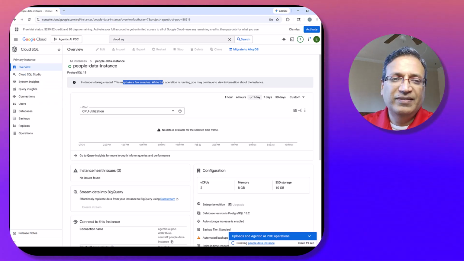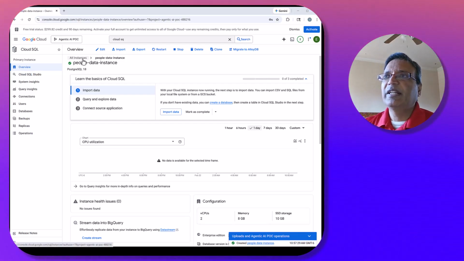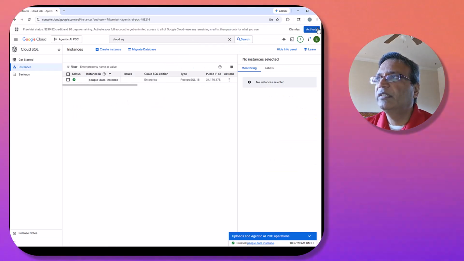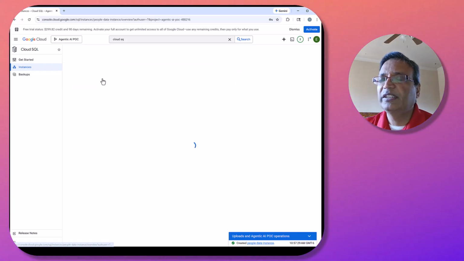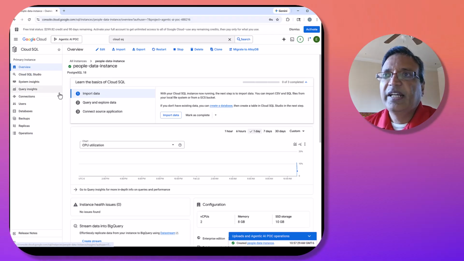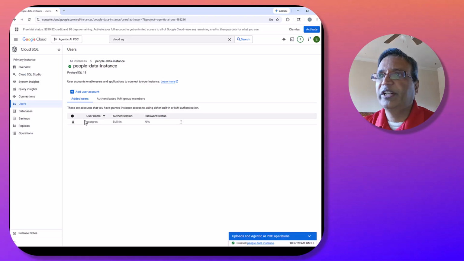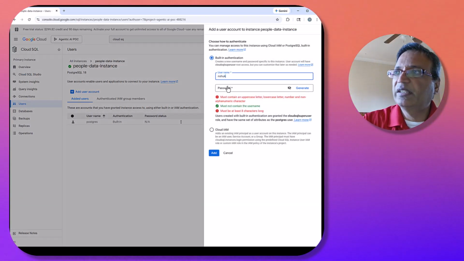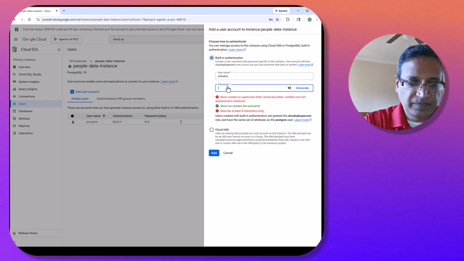So stay tuned. All right, so looks like the instance has been created and it's up and running. Let's go check. So this is in the running state. So let's click on it, and then let's go ahead and create a user. We already have the default user. We're just going to create one to be able to connect for query purposes.